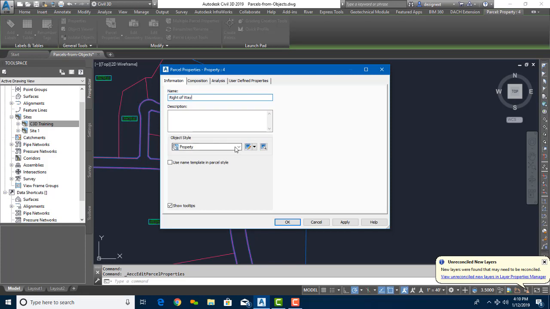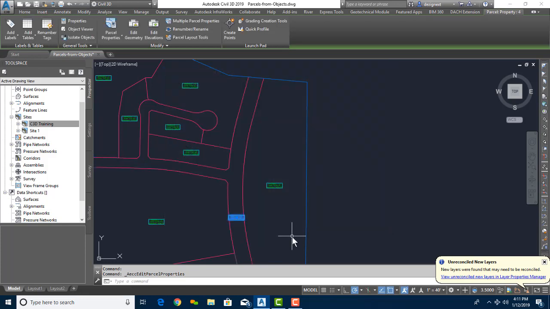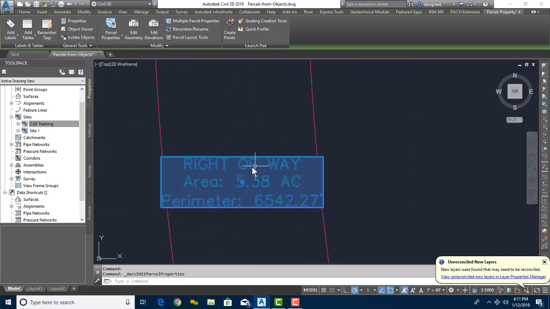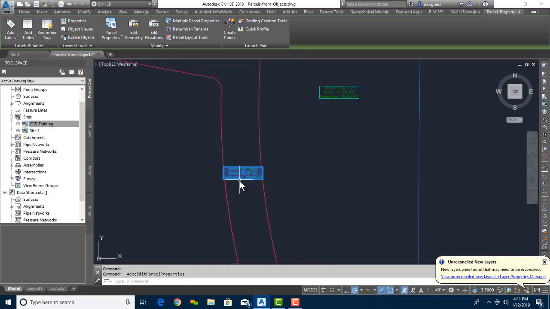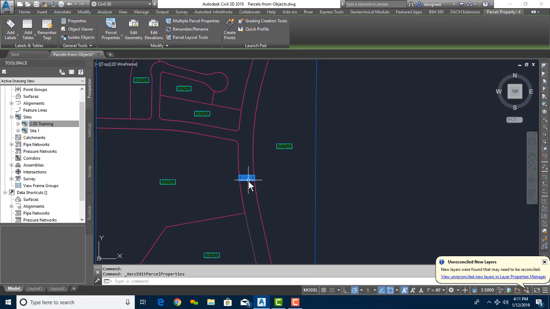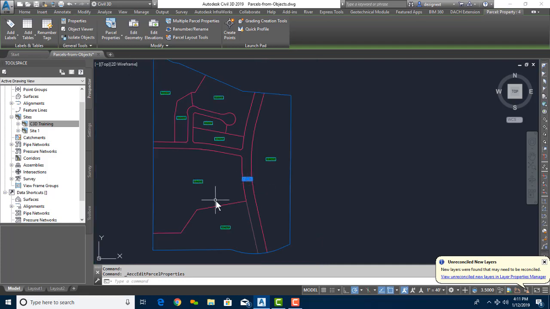You can also come over and identify again what object style it's going to be. So we're going to use this as a road, and then we are going to select OK, and you'll see that that will go through and rename that particular parcel to whatever you want it to be, and then also place it into its own parcel style category.